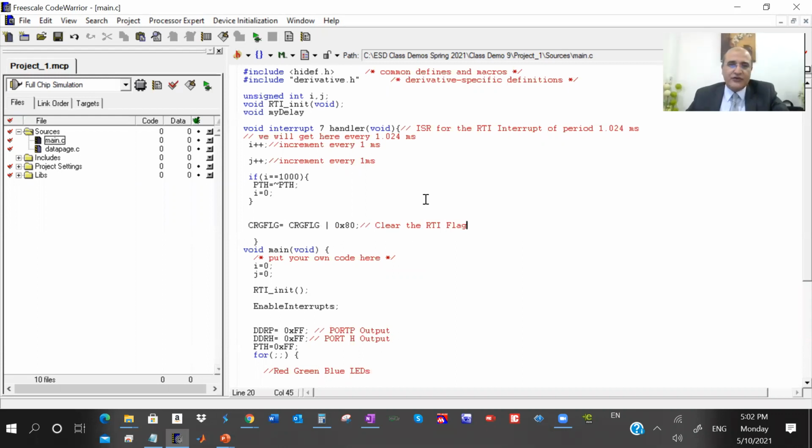Okay, we're done with the interrupt service routine. So the interrupt service routine increments i every 1 millisecond, increments j every millisecond. Inside the interrupt service routine, I check after 1000 counts for i, meaning 1 second. This is after 1 second. Flip the bits on port H and reset i. Period. I'm going to use j for my delay. So my delay, I'm going to pass it an unsigned integer, which is j. Let's go write it down there.